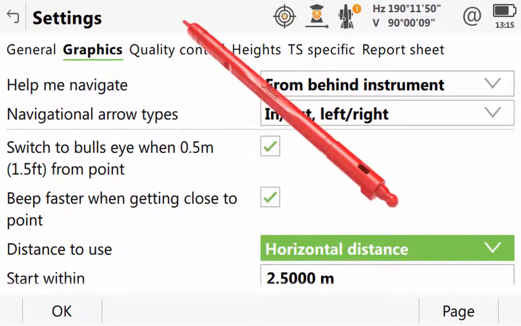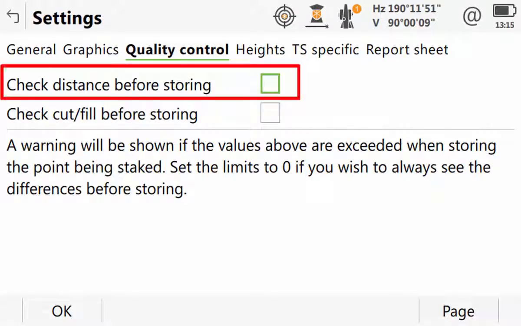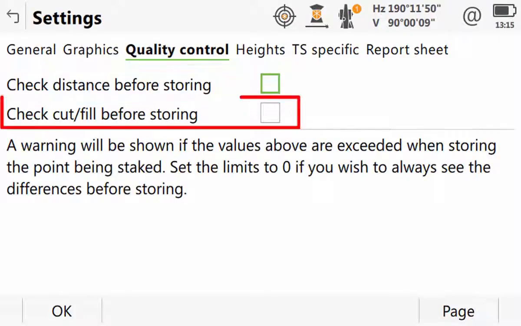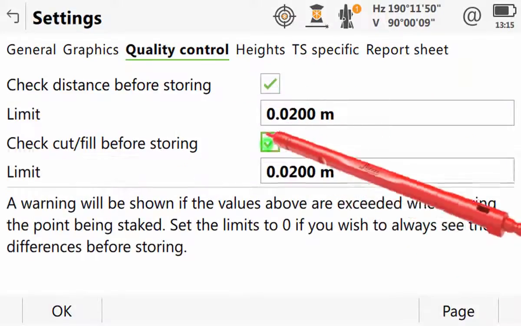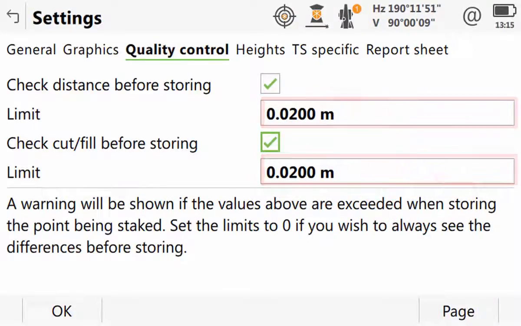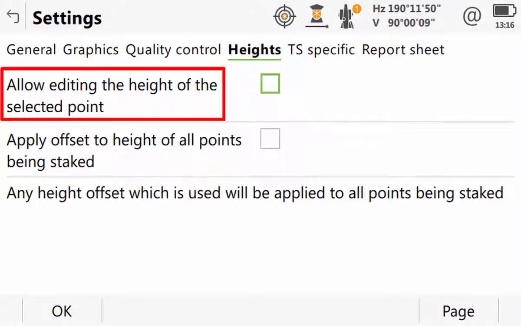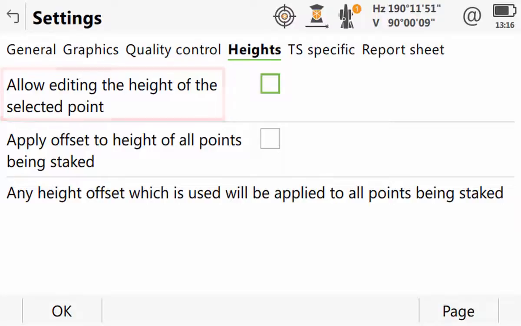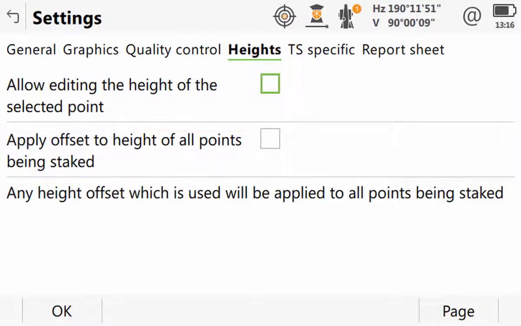The next page tab is Quality Control, where we have the ability to make sure that Leica Captivate does quality control checks for us. When staking a point, these checks are split between a 2D distance check and also a cut fill height check. We're able to configure the limits of these checks, knowing that any data outside of these limits will be flagged and brought to our attention. Next, we have the Heights page tab, where we can unlock the ability to edit the design height of the point we are staking, and where we can apply an offset to the height of all the points we stake.